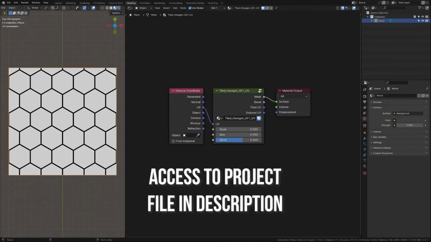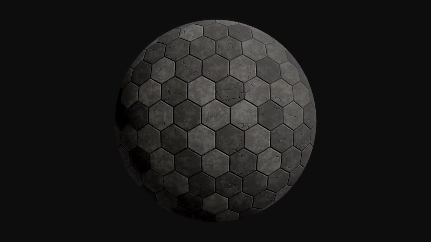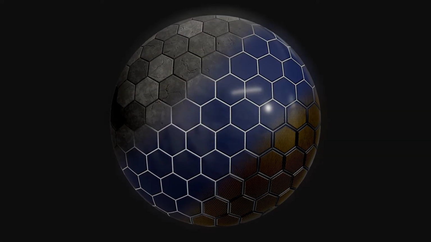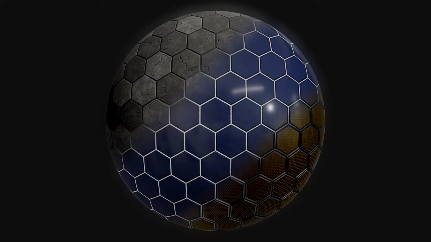I recently learned how to create a procedural hexagonal texture in Blender, which I used as a base to create these other procedural materials that you see here, and I wanted to show you guys how I made it and some of the things I learned along the way.